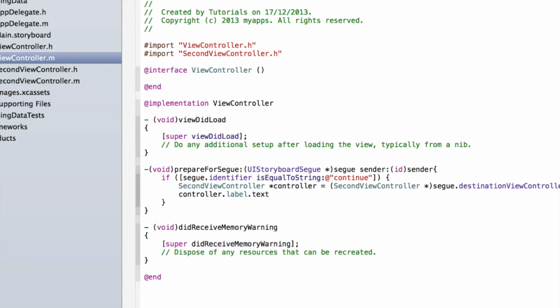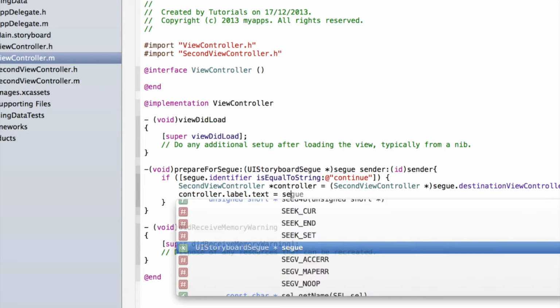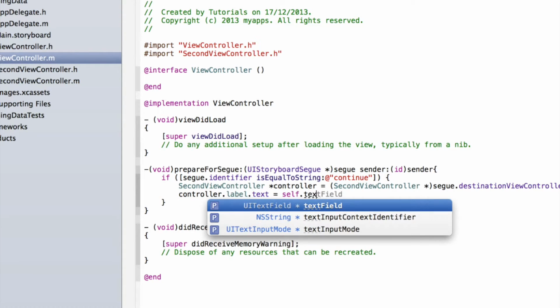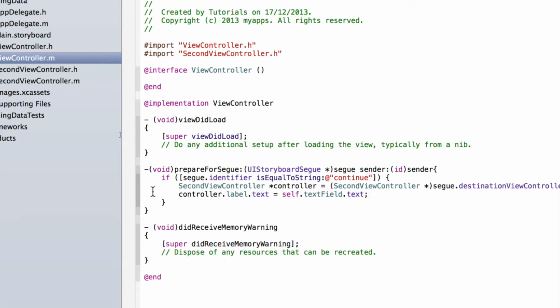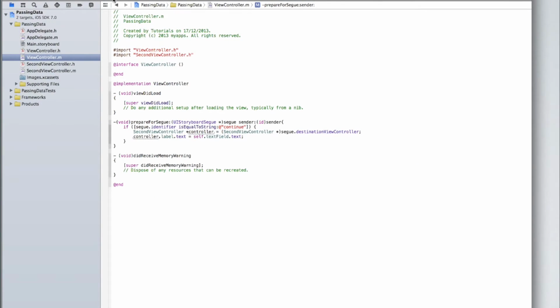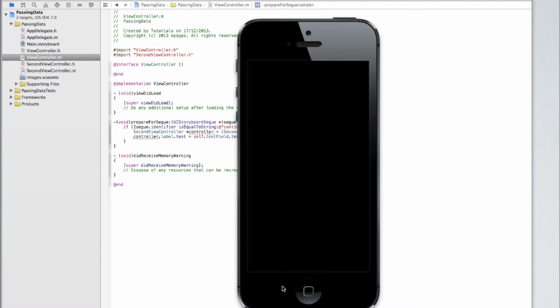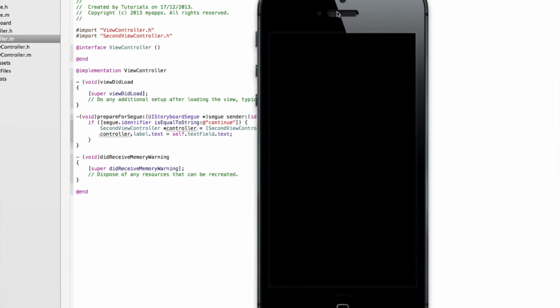controller.label.text equals, and then we can go self.textField.text. Now that's actually not going to work, and I'll show you in a moment why that is. Let's try running the application, and you'll see that nothing happens when we click the next button. Well, the segue happens, but the label doesn't get any text. I'll explain why in a moment. Sometimes it might receive the text, but it's not a very secure way of doing the code, and so we're going to change it in a moment.